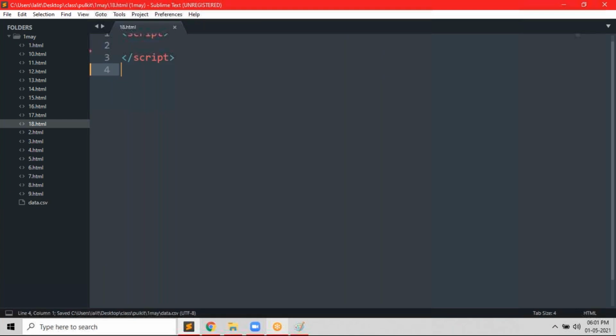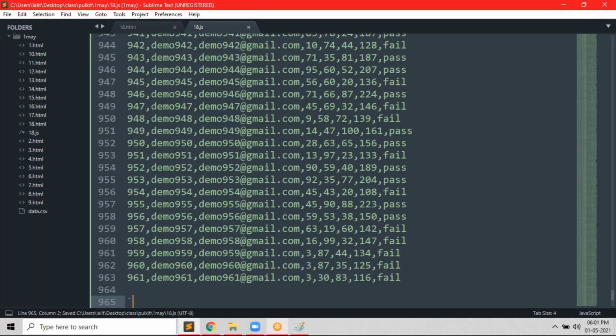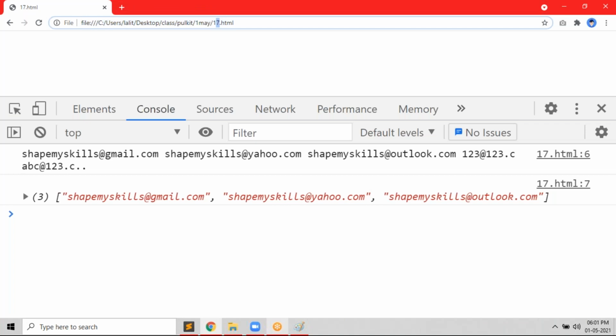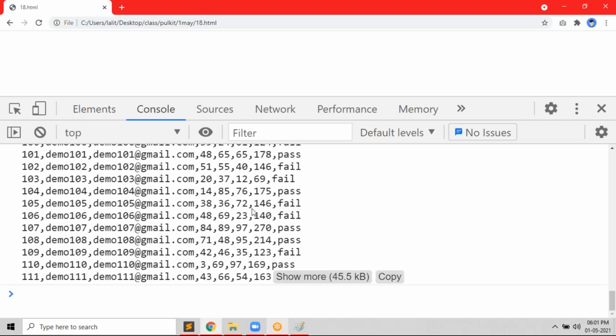Now let us parse this string. Obviously, we cannot create this entire data in one go. So we need to have an 18.js, just to make sure that 18.html has a dependency on 18.js. So this is having a string, and I'll be getting that string. If I display that string, you would see it's a very big string, right? 45 KB.